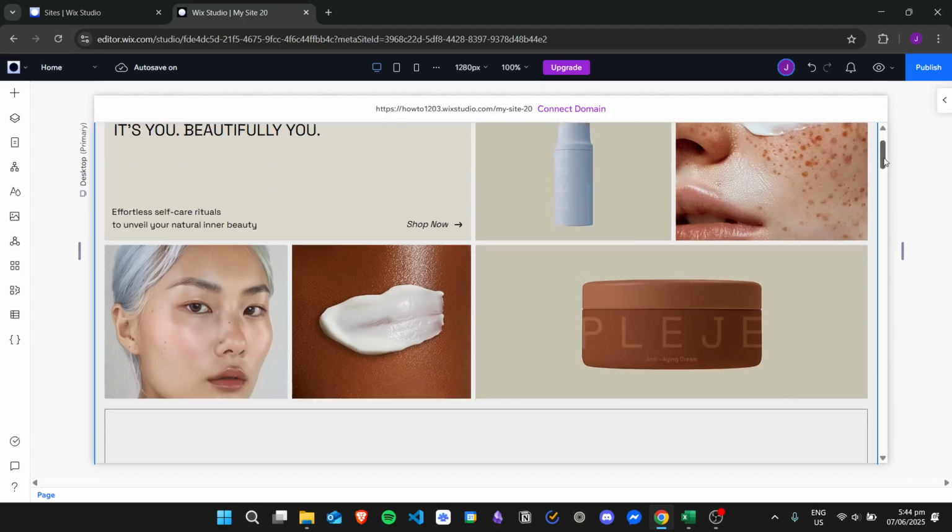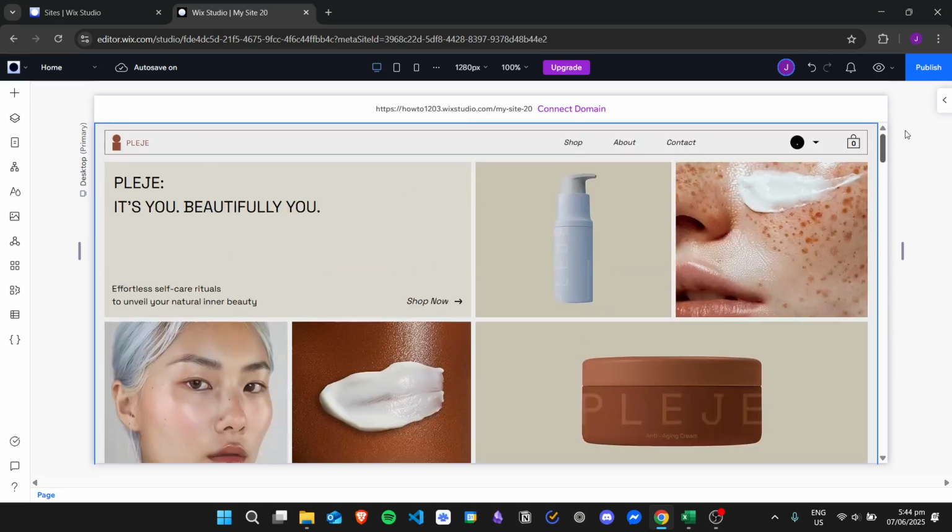So here I am in Wix Studio. I'm just using a template website. First things first, you need to know where you want to add your countdown timer. For example, I want to add it right here. I'll just add another section.